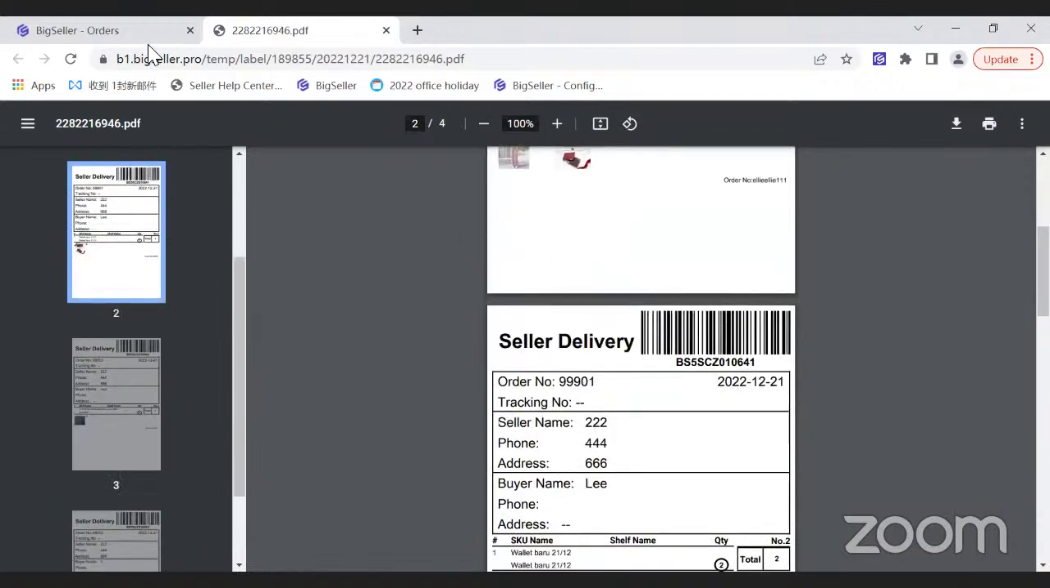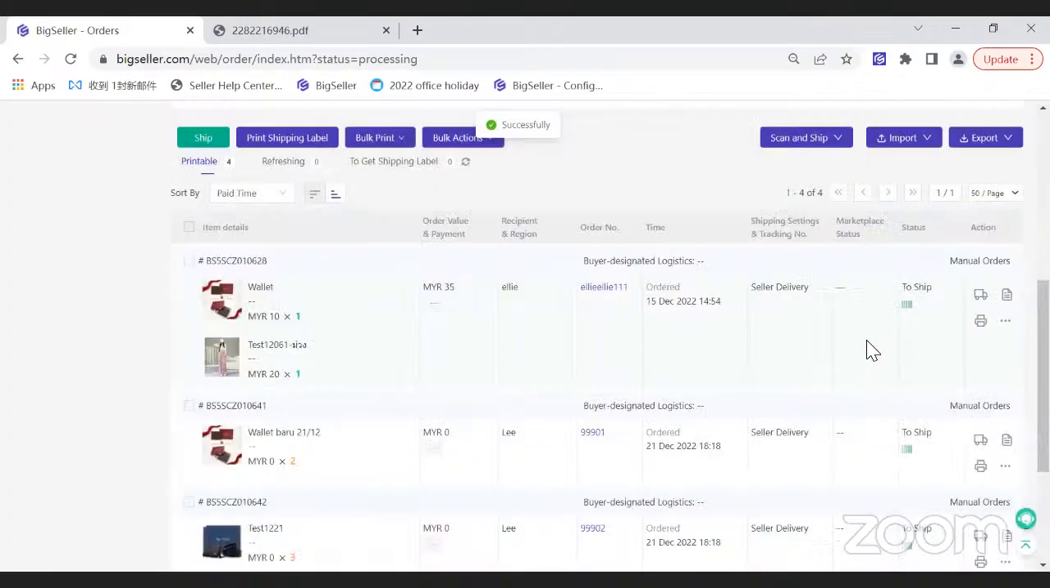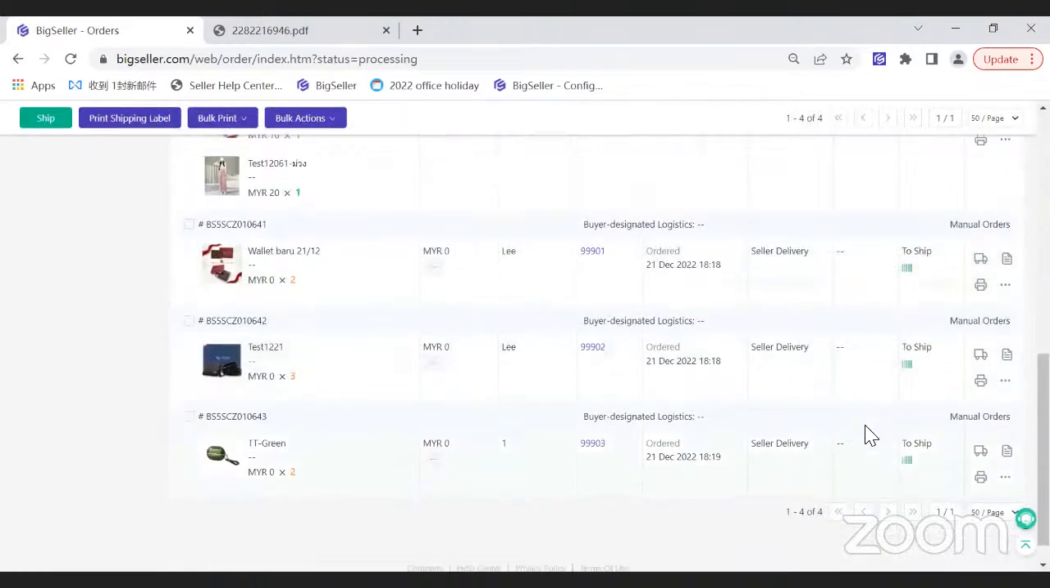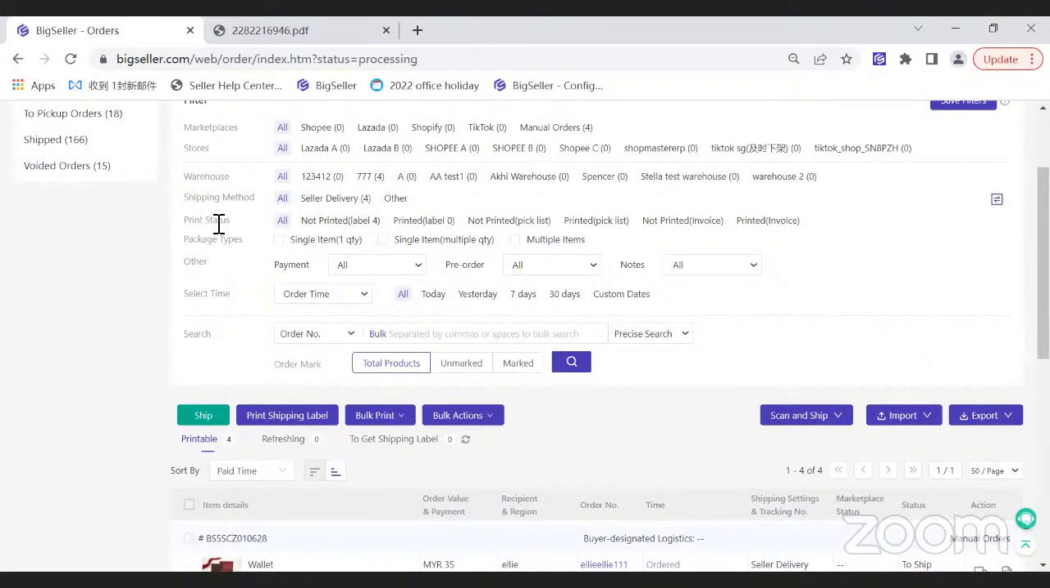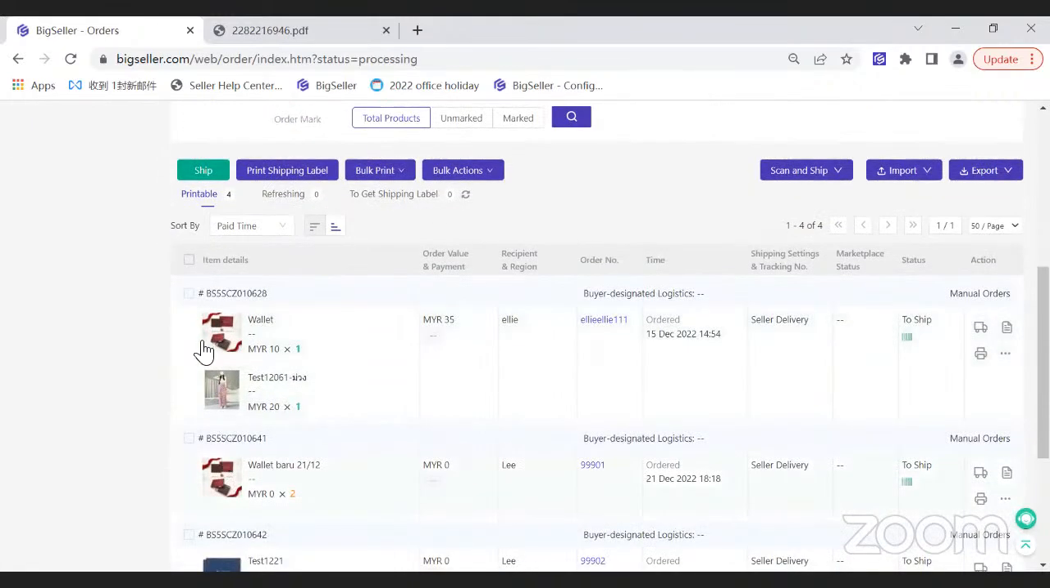And you can check. And when you go back to Big Seller, you need to mark the orders as printed, to remind yourself, yes, I have printed the shipping label of these orders. Also you can use the filter here to check the print status, which orders have not been printed or have been printed. So this can make things clearer for your business.